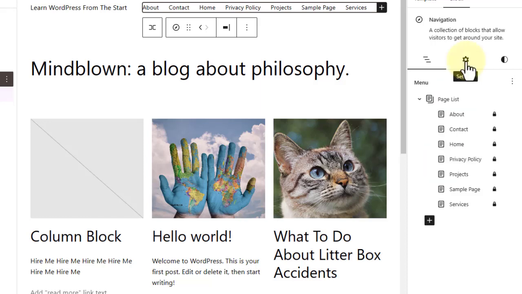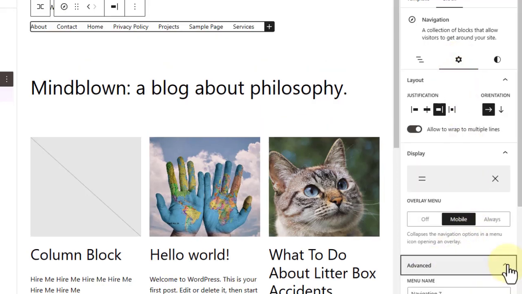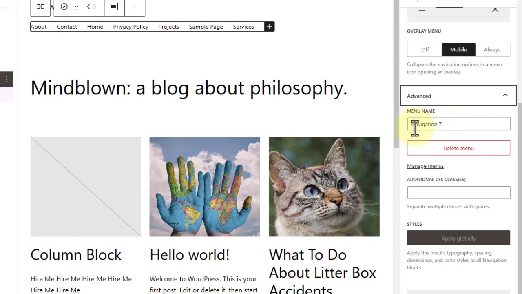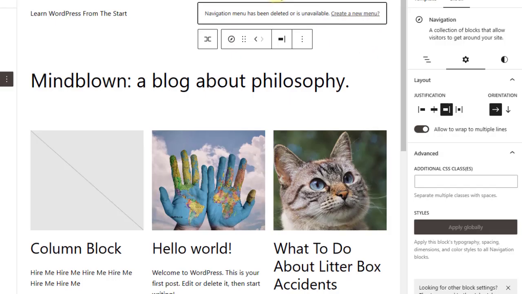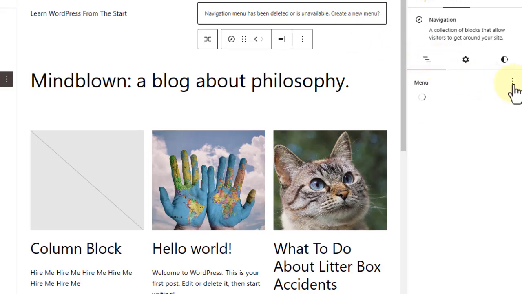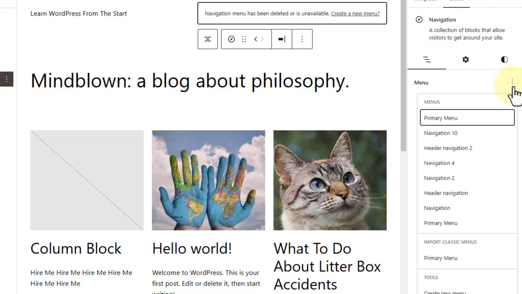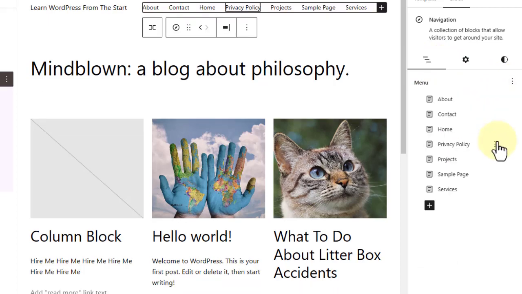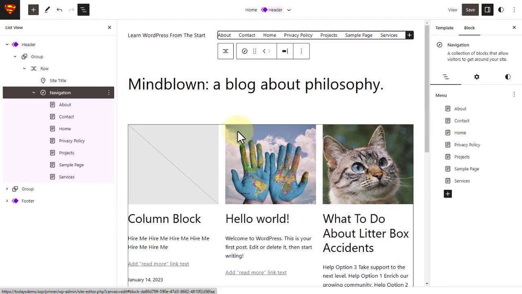Click into the settings icon, come on down to advanced. And by the way, this is where you can rename it too, but clicking on delete menu and then confirming it, it's gone. Then to get back to another menu, click on the list view again, click on those three vertical dots, select your menu, and then do your edits from there. And just like in the left list view, where you can drag and drop and create your submenus, you can do the exact same thing from the right list view.